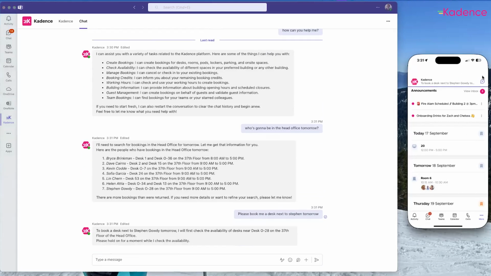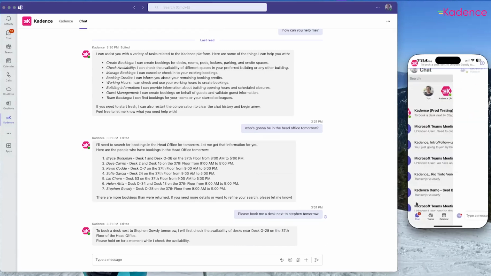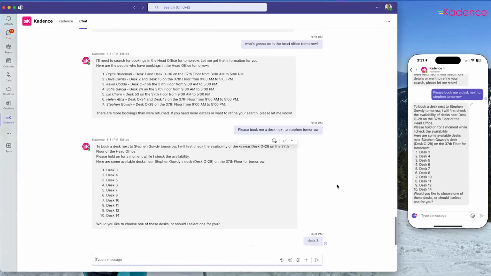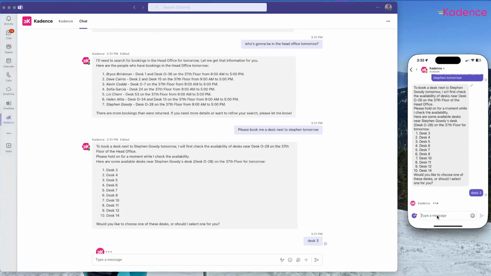So you can see this is Kadence on mobile. So this is Kadence on Microsoft Teams in mobile. You can see the same prompts are now coming through in chat over here. Let's go ahead and put desk 3. And then just going to seamlessly come over here.